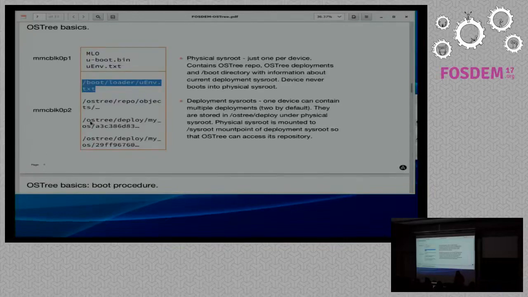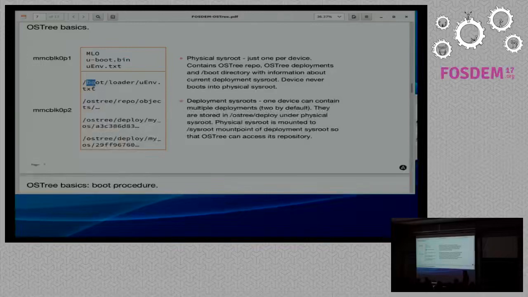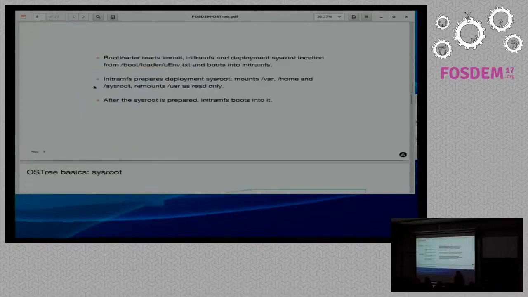And the order of the boot order when we start our device: the bootloader first reads some decent info which is inside it. Then it reads our info that OSTree provided to it, which is stored in /boot/loader in the physical sysroot. And then it gives control to initramfs, which uses the power of the Linux environment to prepare all the complex stuff.